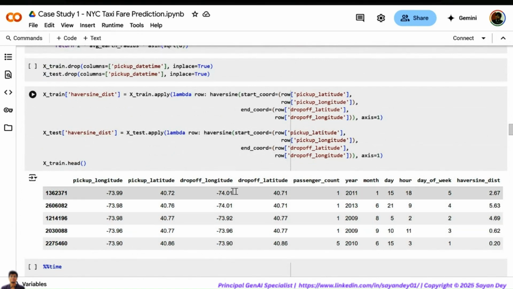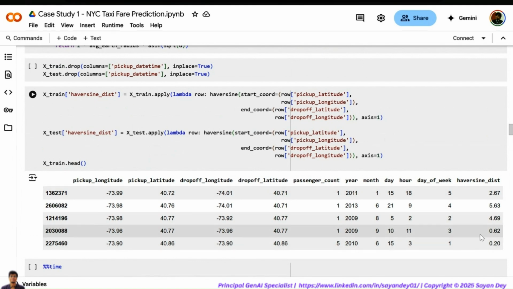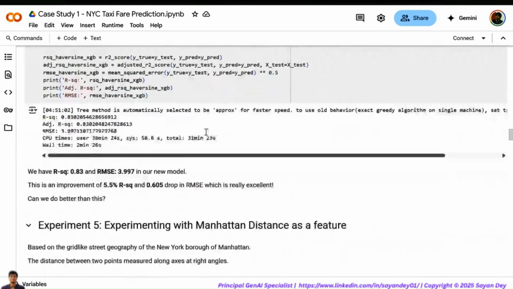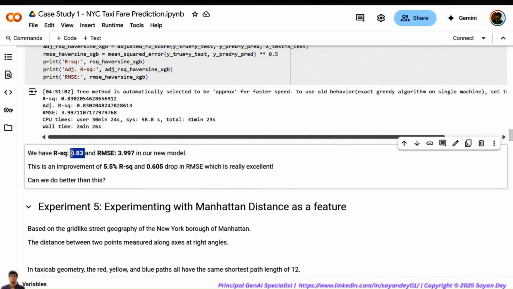Distance will be a very good feature. Keeping every other factor constant, distance is a very good predictor of the fare. It's obvious, right? If you travel more distance, you will pay more fare. If you travel less distance, you will pay less fare. And the moment I include that, my R squared has shot up to 83%.